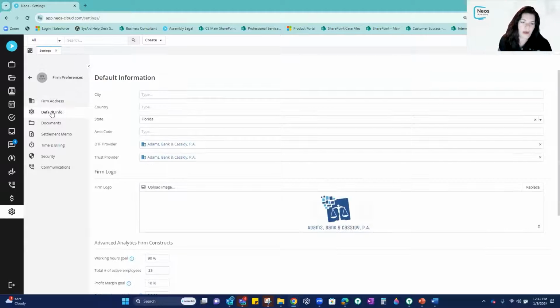All right, so if we go back here to firm preferences and we go to default values, right here is a trust provider. So if you guys have LawPay or you're using one of our integrated features where you can import your trust information, this is where you would put your trust provider. So your DTF provider is your firm name, and then your trust provider would be your firm name as well. If you want more information on the settlement options that we have within Neos, just let us know and we can get an account executive to reach out to you to go over more in depth with that.